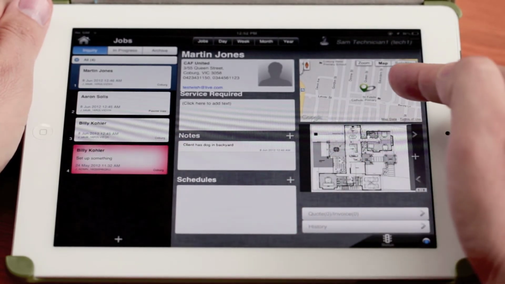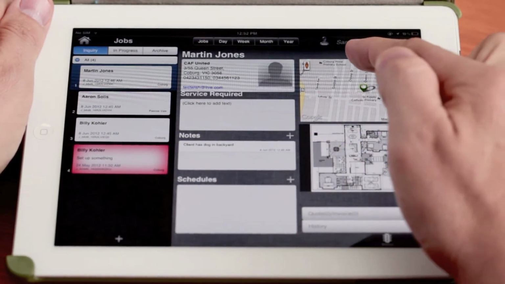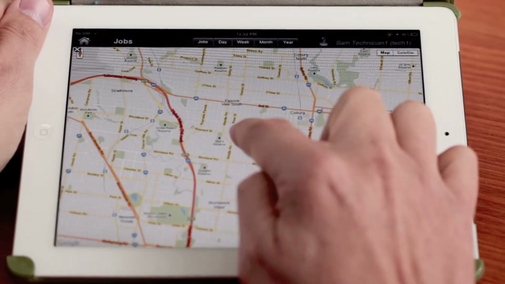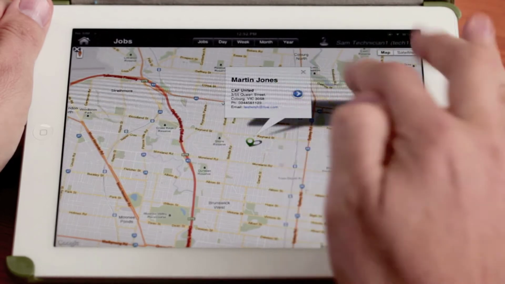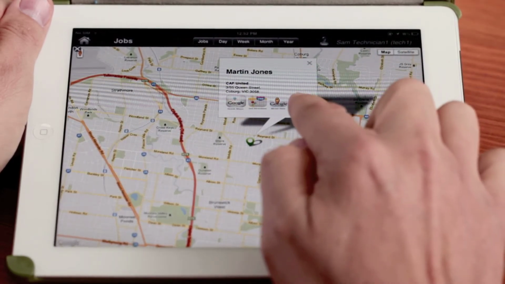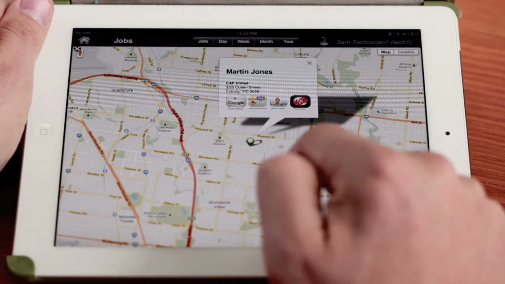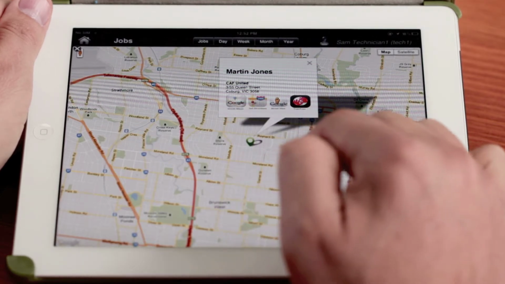Up the top here we've got maps, so we can view where the site is. Again, just like the maps module, we can have a look here. We can take to TomTom, look at the house in Street View, or get directions from Google Directions or Google Maps.